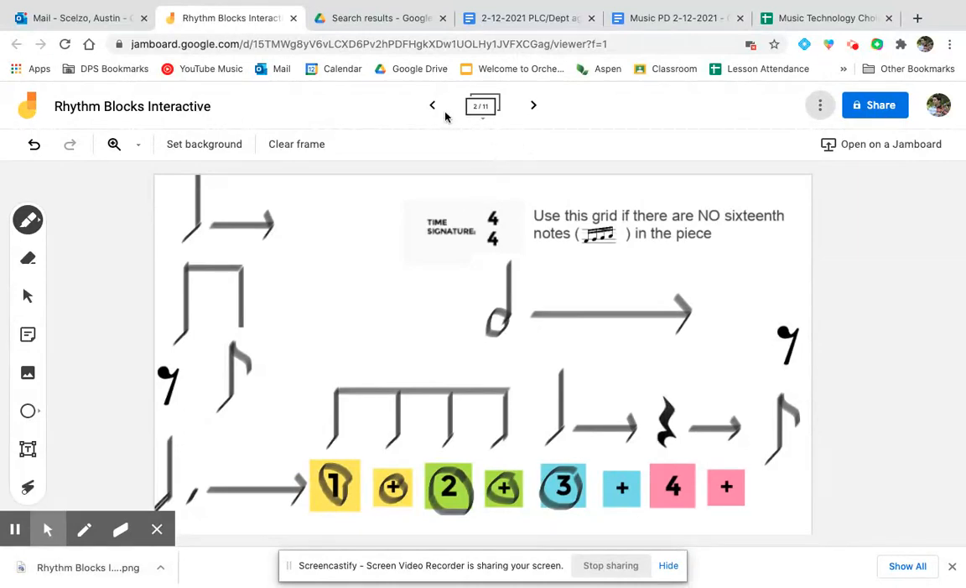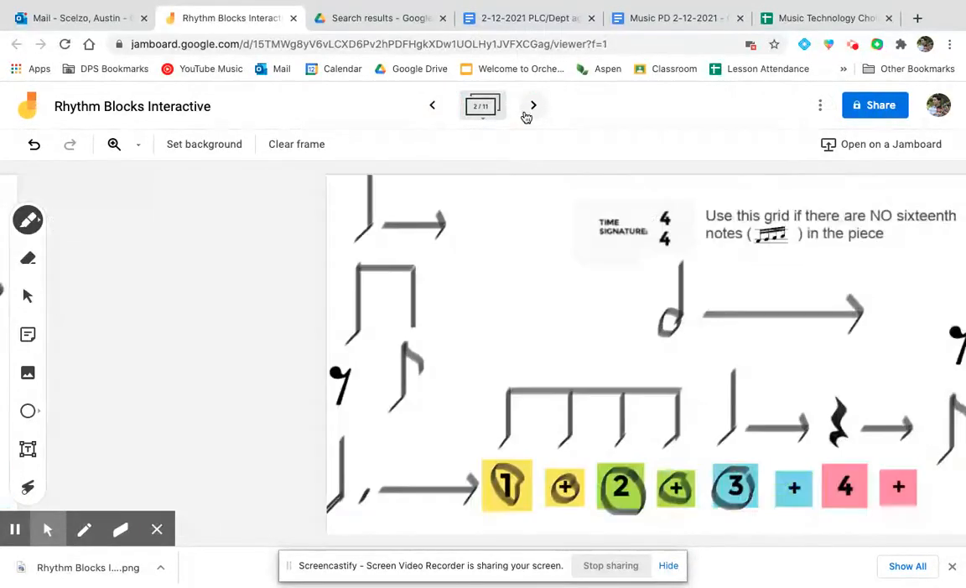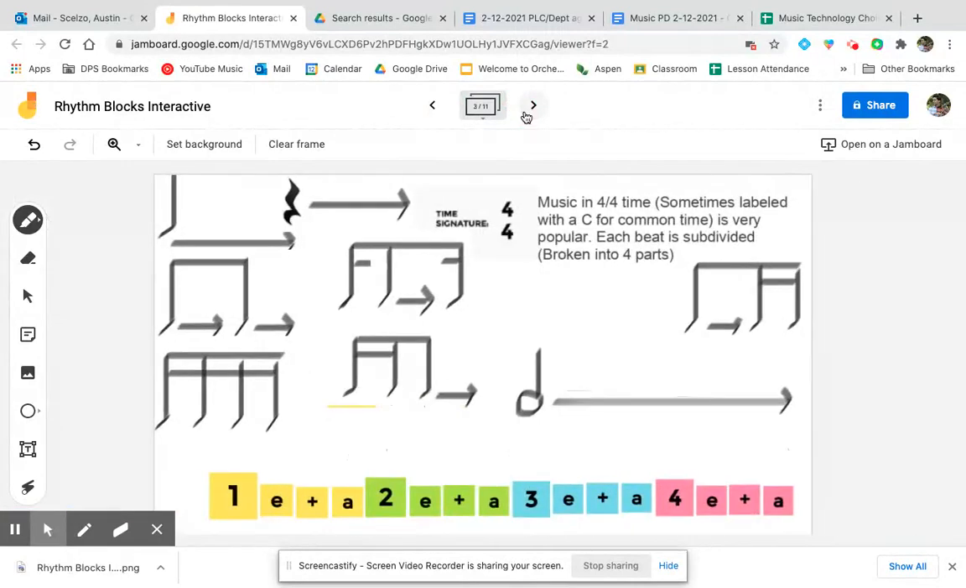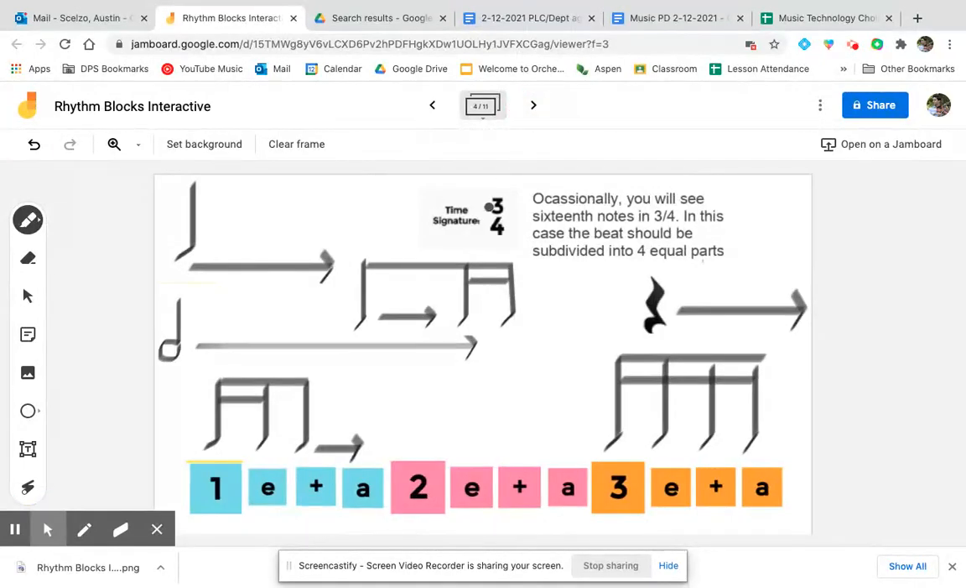If the piece has a different time signature, use any of the other Jamboards that I've created for you. For example, this time signature, 4/4, like we saw before, sometimes you'll see 16th notes. If you see 16th notes, which look like this, you're going to want to use this board. You'll see that this has a different grid at the bottom. If you're in 3/4 and you see 16th notes, you should use this grid.